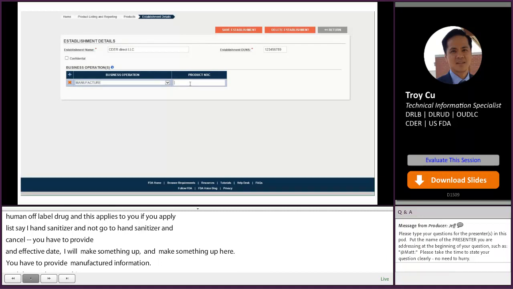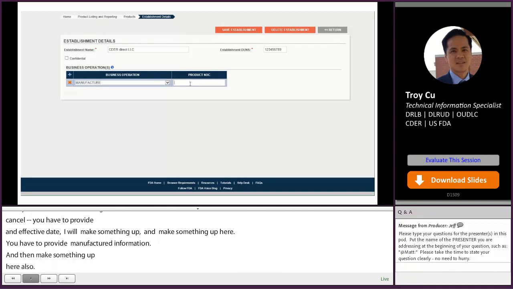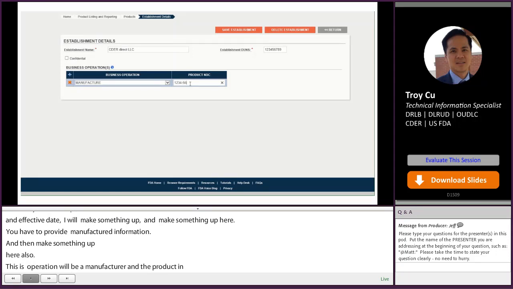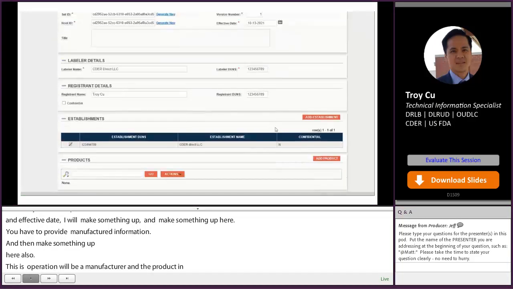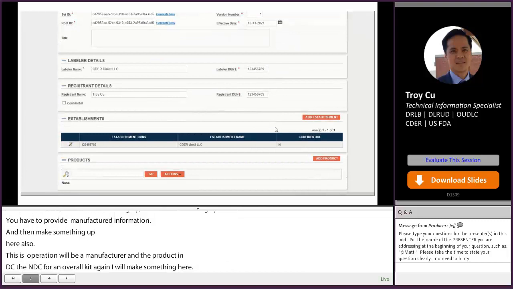And the product NDC, this is the NDC for the overall kit. Again, I'm just going to make up something here. Now that I'm done, I'm going to hit save. All right, so that's done. Now I'm going to add my product.